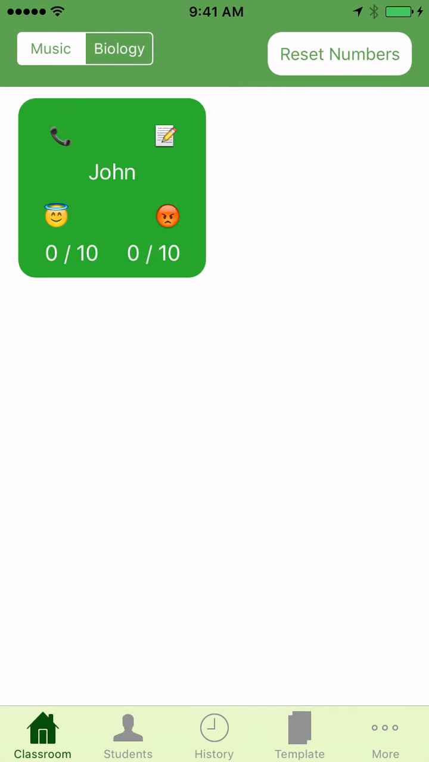This is ClassTrack. Again, a very, very teacher-friendly app, a very, very useful tool for classroom management and for sending emails.